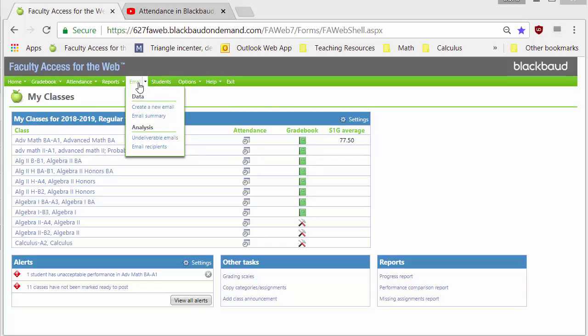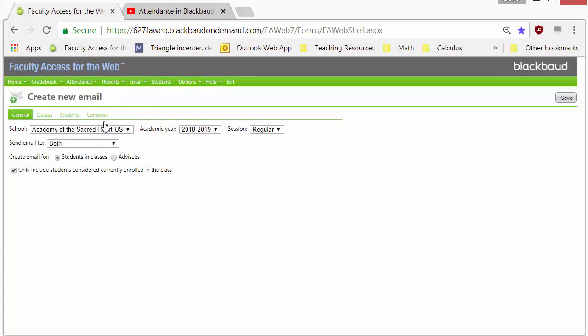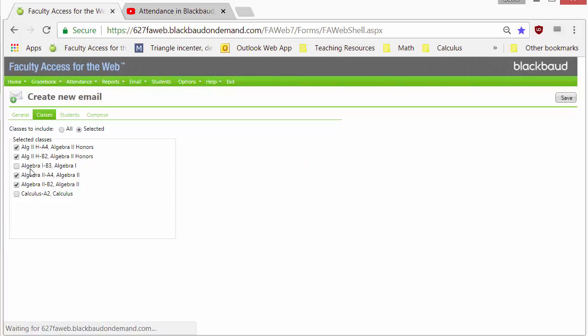So go to the menu here, that's email, go to create new email, choose your appropriate school. If you want to send it to just students, it's the first option, just parents, the second option, both students and parents would be the third option. You want to choose which classes you want to send it to. Here, I'll send an email to only all of my Algebra 2 sections.